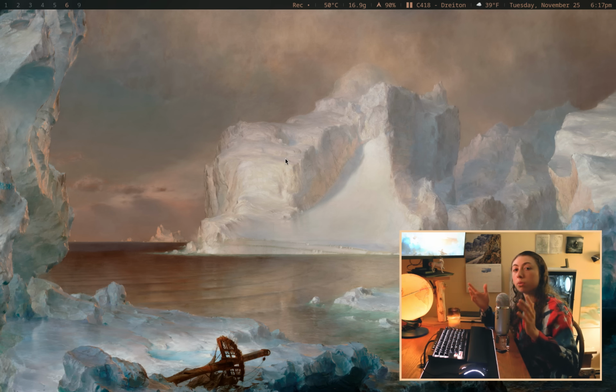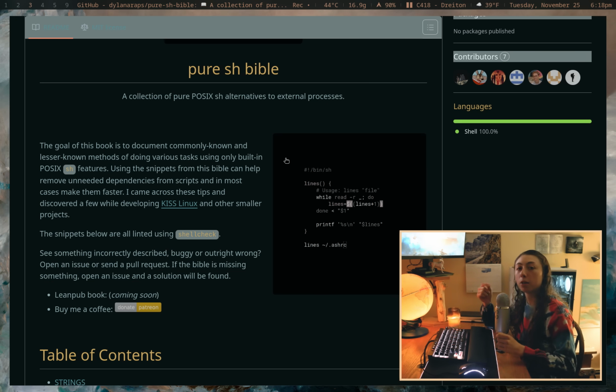A few resources with regards to shell scripting. First of all, I want to point out the Pure sh Bible and Pure Bash Bible. Both of them are by Dylan Araps, and you can find them on GitHub, though I will link everything in the description. Basically, it's just a guide for how to do external processes in either pure Bash or pure sh. This one's pure sh, and this is useful for two different reasons, okay?